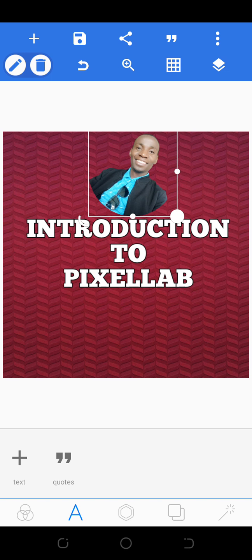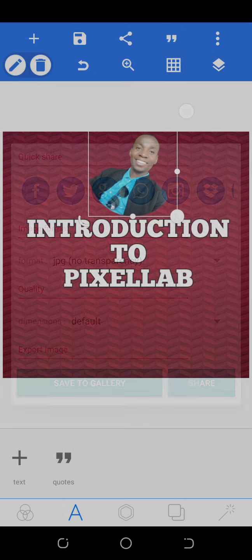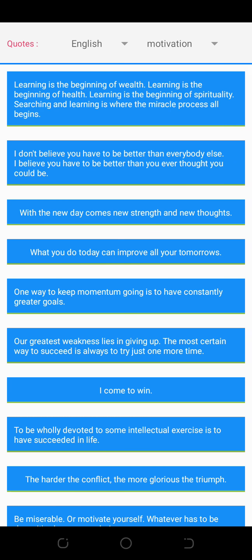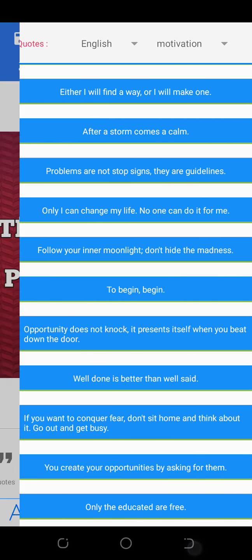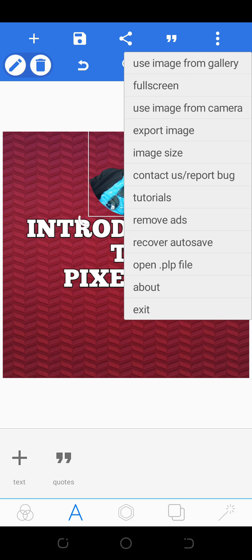Okay, so we are done on this one. And then there is that share icon, the third one. That share icon brings the same as the other one as when you are saving the photo. And then we have the quotation icon there. The quotation icon I'm not going to talk about much, because these are the quotations that are just there in the application. If you want to make any quote, you can use them. There are many you can just choose. And then we have the last item there.